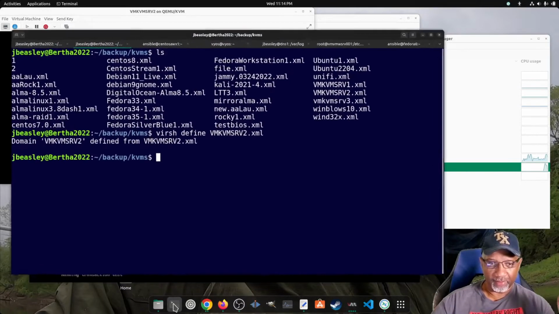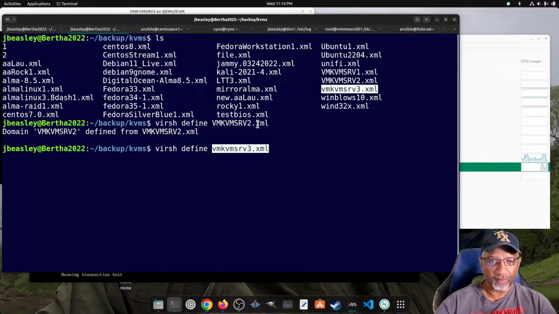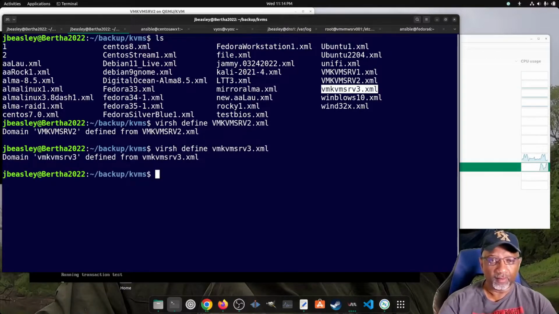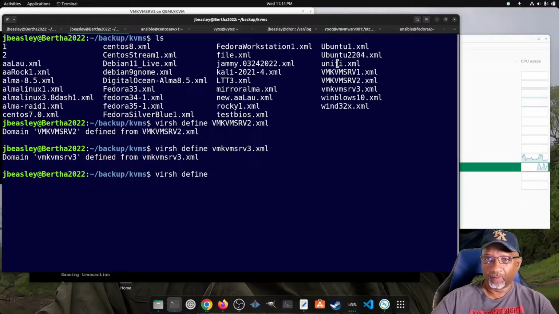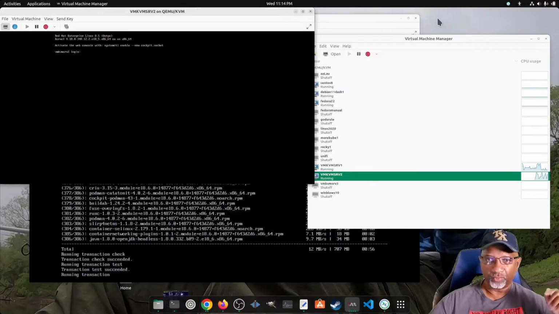While I'm waiting for that one, I'll go and do the third one, which was this KVM here. And since I'm here, I'll go ahead and do another one. This is a VM that's running Ubuntu, and it's running the Ubiquity controller, which controls my Wi-Fi.